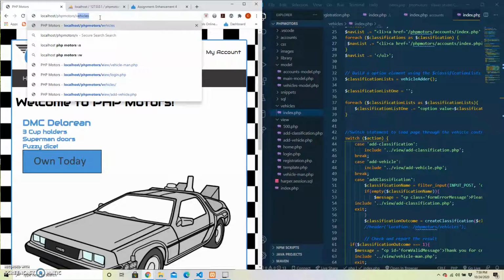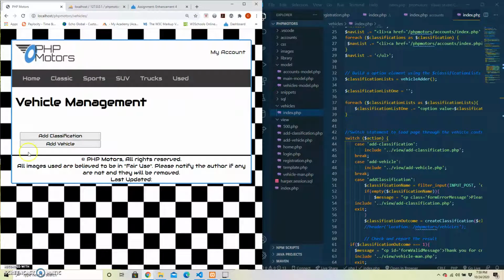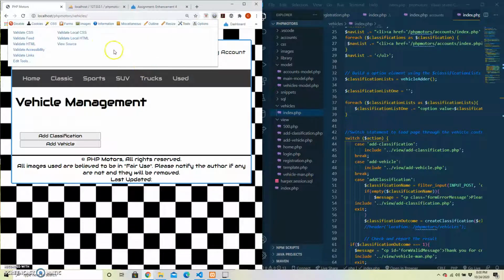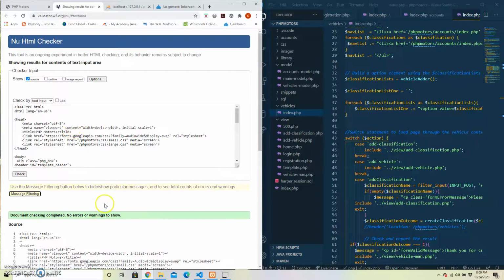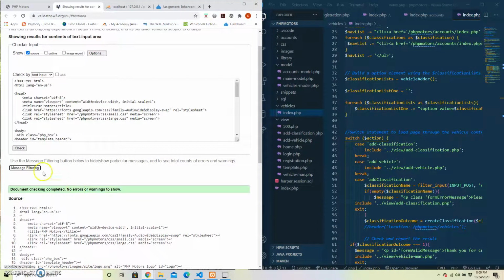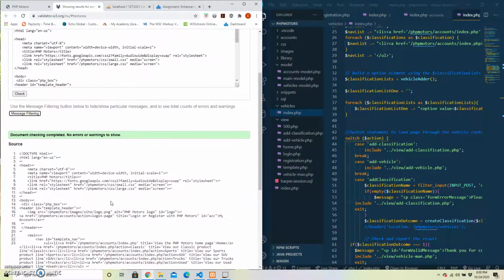and we'll do that by going up to the top and entering the vehicles folder, and that'll bring us automatically to our vehicle management page. One thing we want to do is check the HTML first. Okay, looks like everything's checking out well. Everything's complete. There are no warning signs, so we're looking pretty good.